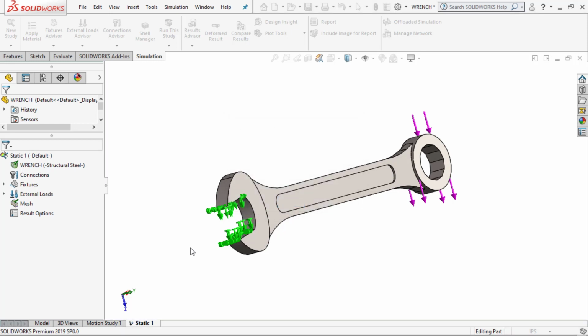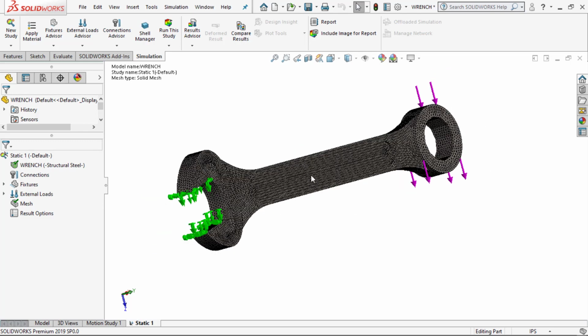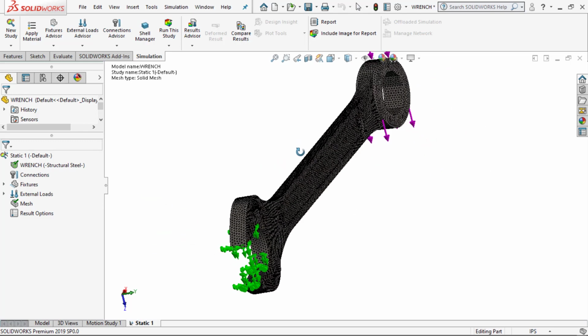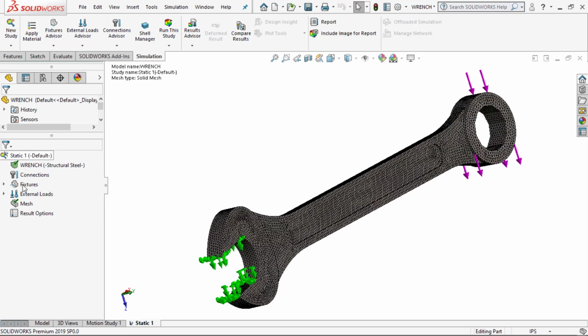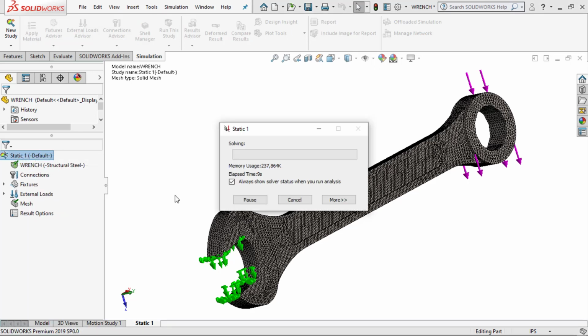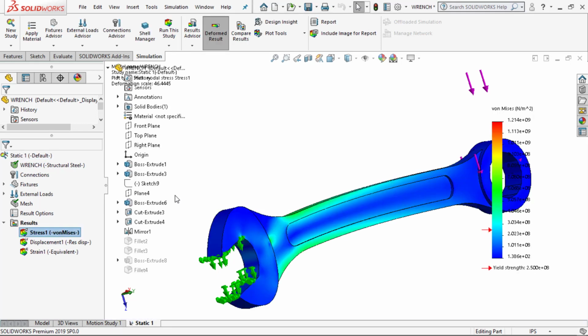Here you could observe the mesh distribution. This is quite fine, no issues for me. So let's simply run the study to get the results in the form of stress, strain and displacement. Depending upon the system requirements, the performance will be different.